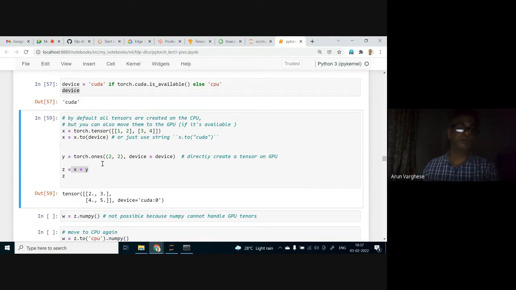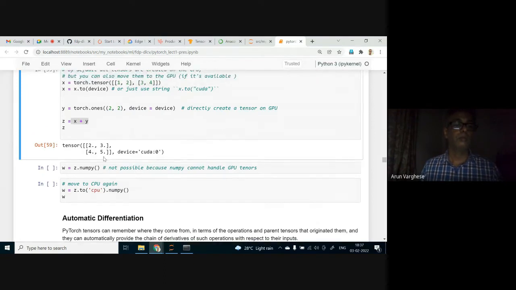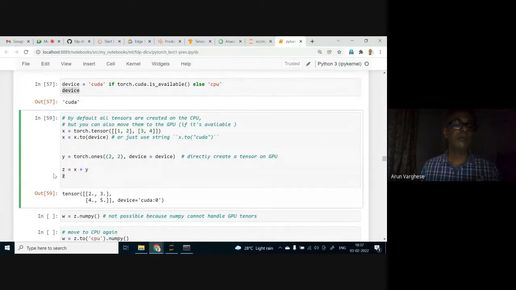Moving the computations to the GPU will be advantageous, but not for this simple example, because moving data from CPU to GPU is expensive. Okay, so now X and Y were on the GPU, so Z should also be on the GPU, isn't it? Z should also be in the GPU memory.